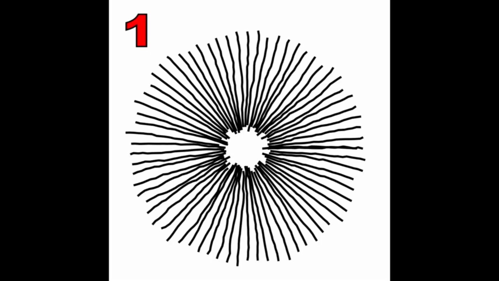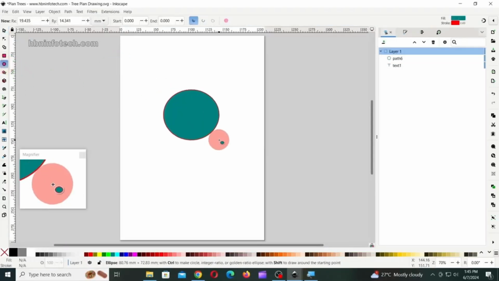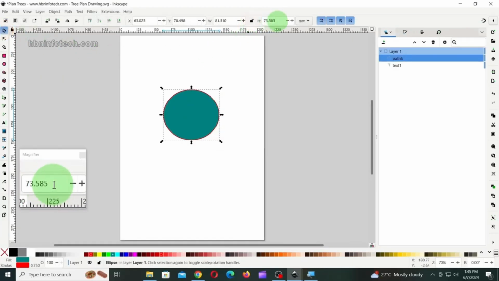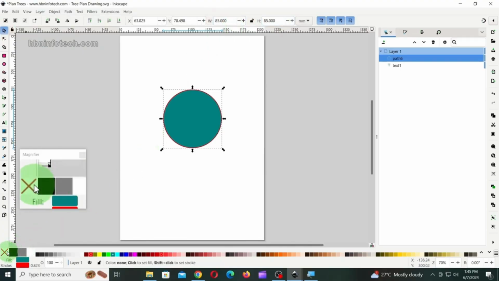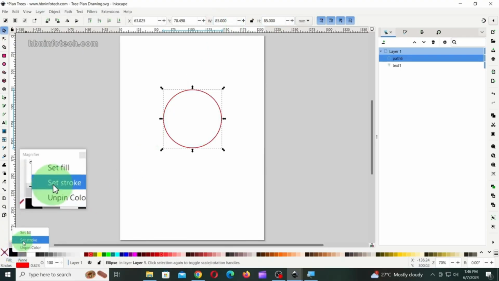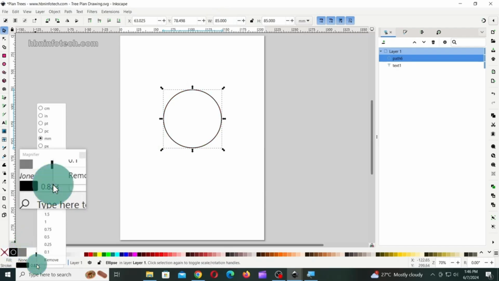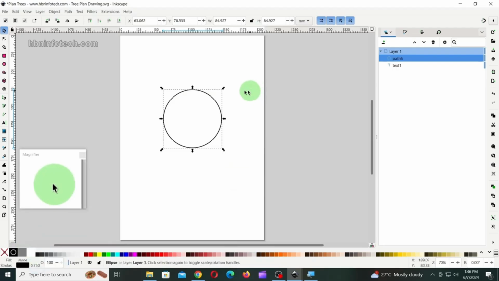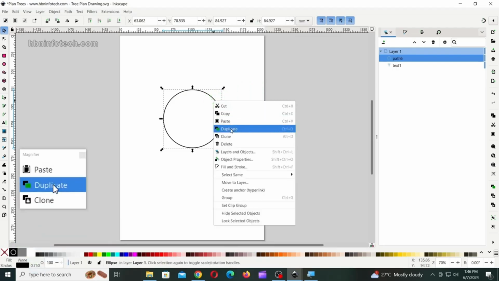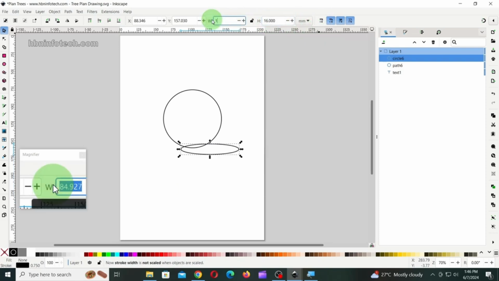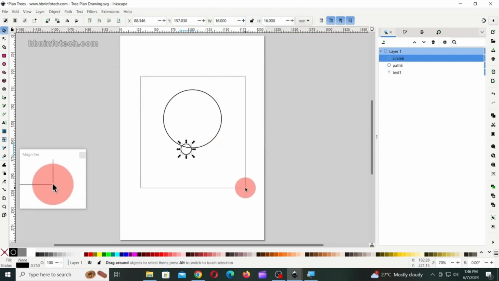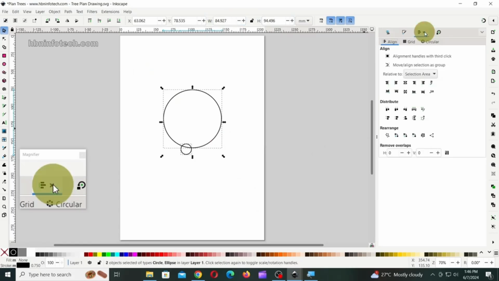Now let's start with sample 1. In a new document, draw a circle of 85 mm diameter. Then set the fill to none, stroke color to black and stroke width to 0.75 mm. Then right click and duplicate the circle or press Ctrl plus D. Then turn off stroke width scaling and change the size of the circle to 16 mm. Then select both circles and center align them horizontally and vertically.